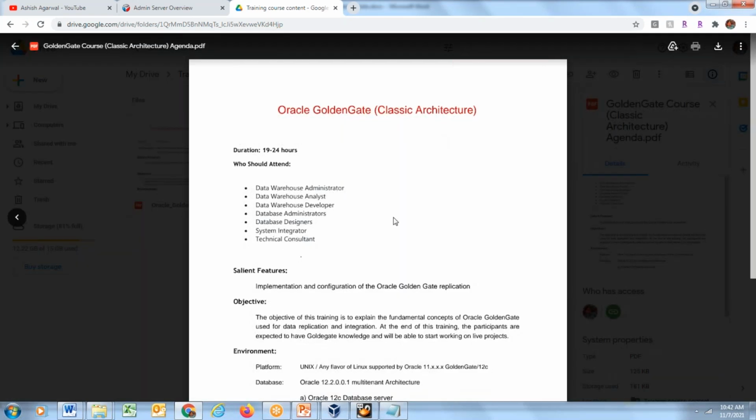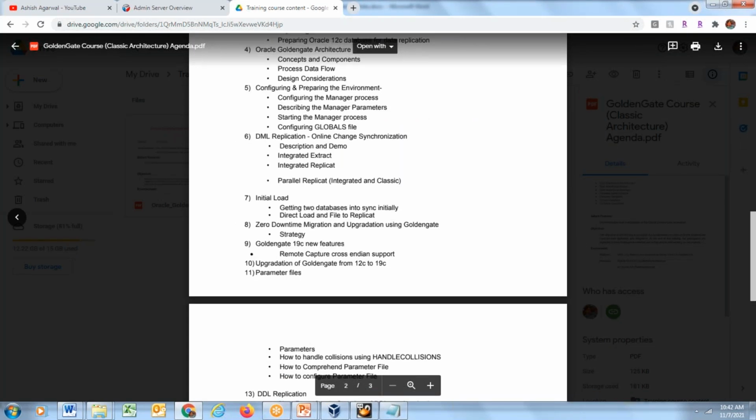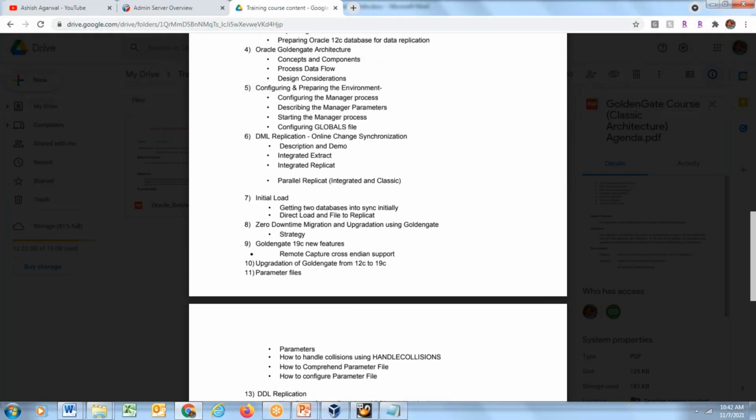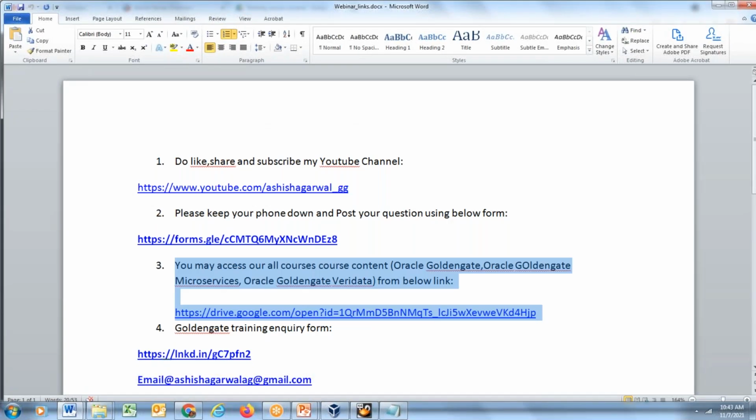So this is classic architecture. The duration of classic architecture is 23 to 25 hours. Microservices is 12 to 15 hours, and Veridata is 10 to 12 hours. A lot of new topics are introduced in the training, like Golden Gate parallel replica, performance metric server, heartbeat table, Golden Gate upgradation, zero downtime upgradation and migration, cross-endian format support of Oracle Golden Gate, Golden Gate checkpoint, and bidirectional auto CDR. All these things are included.